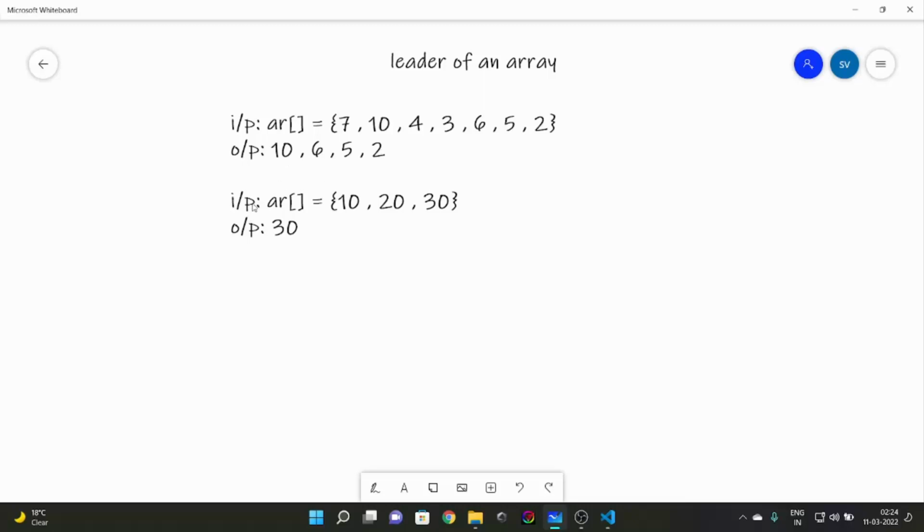Now here is another example. I already told you that the last element is going to be a leader. So 30 is the leader, and if you look at 20, 20 is not a leader, 10 is also not a leader, because you can deduce it on your own.